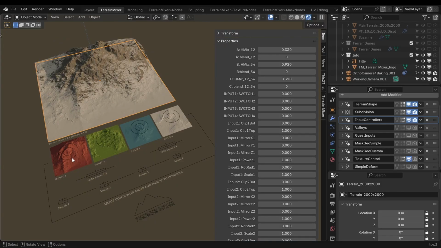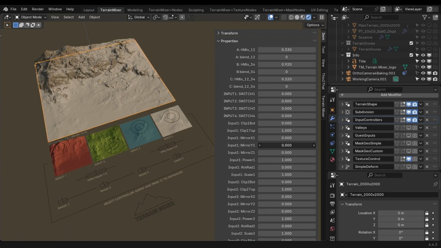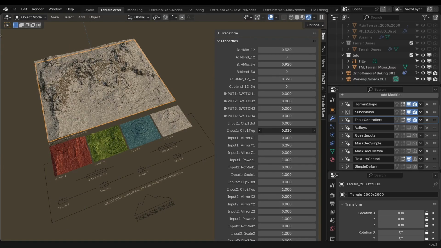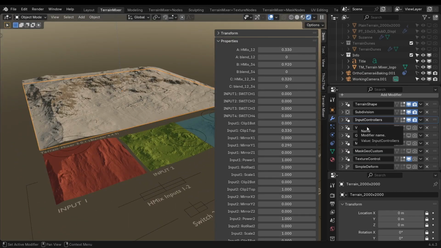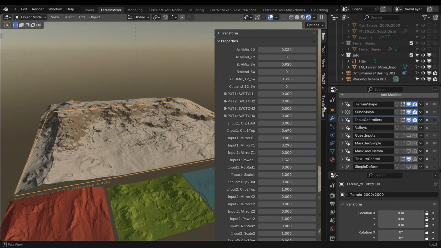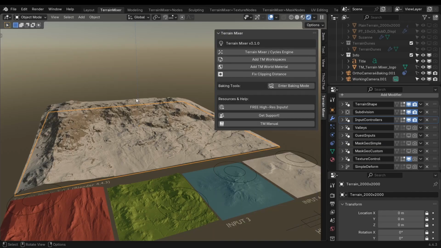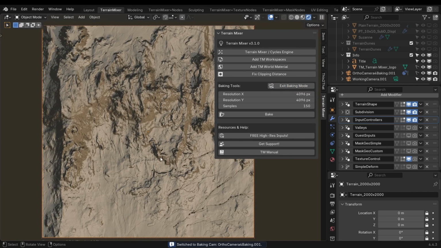Now I want to show you how you can bake your terrain, which is a very easy and straightforward process. Let's just make a few adjustments. I think I will increase the strength a bit. Let's go to this Terrain Mixer tab again, and let's press 0 on our numpad, and then enter the baking mode. So this is a preview of what we'll bake.